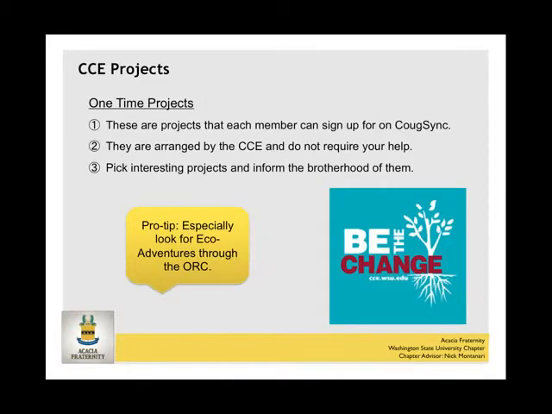Going a little more on to CCE projects. To give you a little background on the one-time service projects, the ones they sign up for on CougSync, they're projects that each member can sign up for. They're arranged by the CCE and do not require your help. And you can pick interesting projects and inform the brotherhood of them.